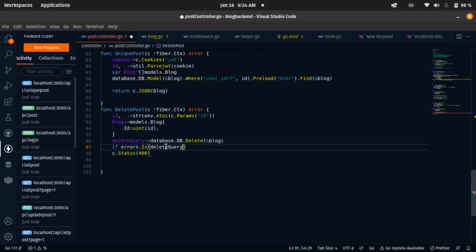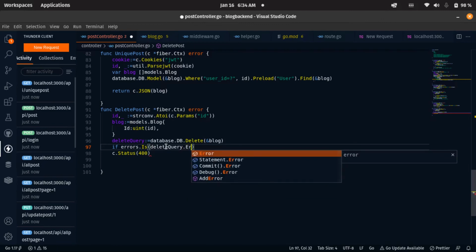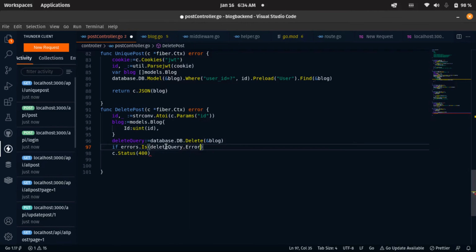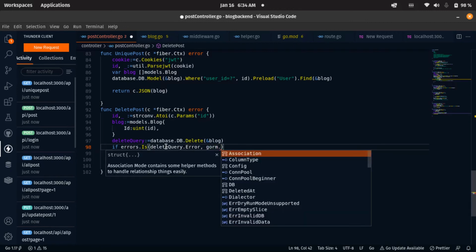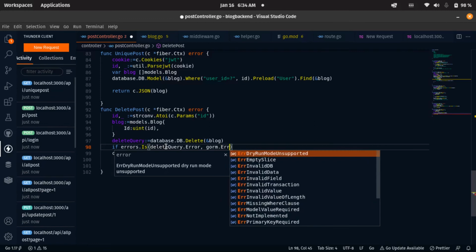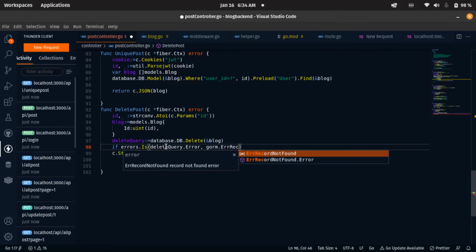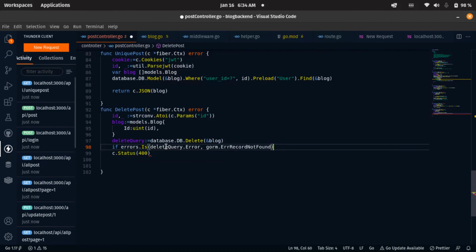Let's say dot query, dot error. So we have GORM, URL dot error. The kind of error is record not found. So if this kind of error we are getting is record not found, we need to return an error message. Let's put this guy here. So we are going to say return.